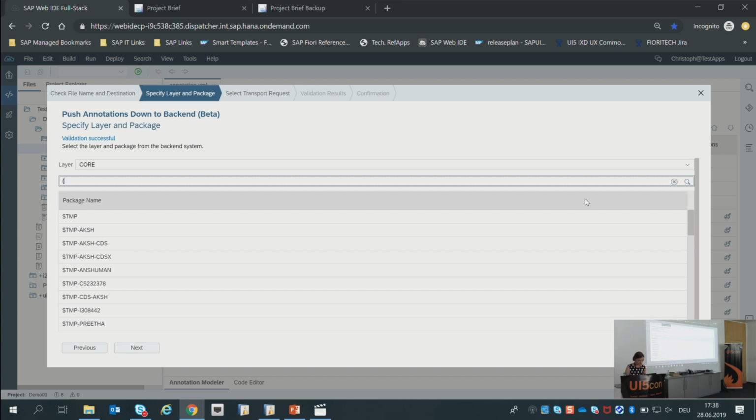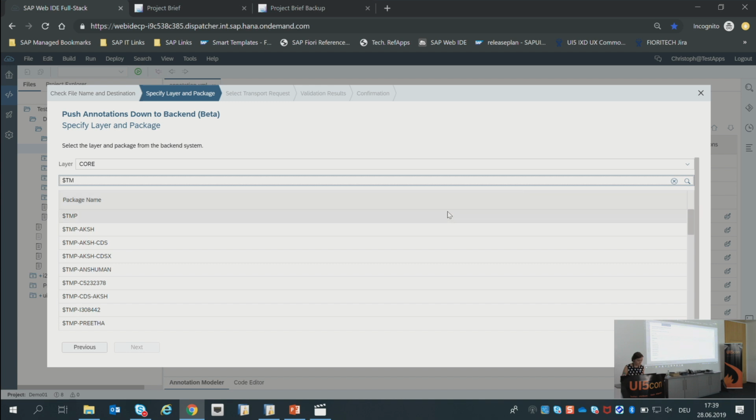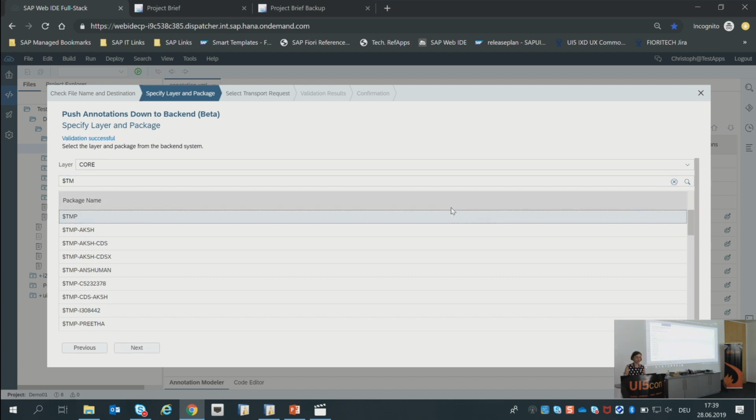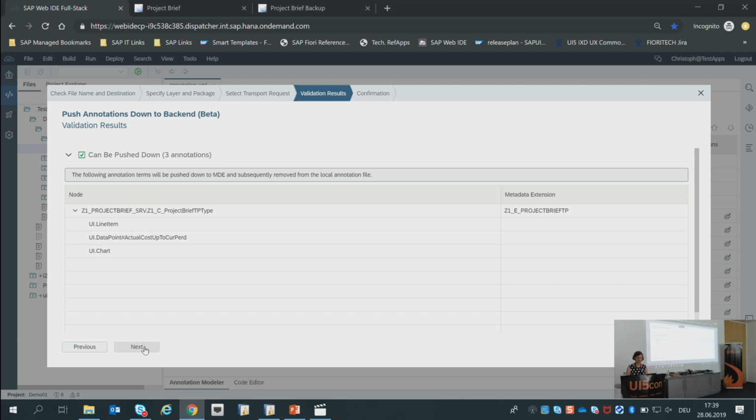So I will enter the $TMP again, if I find it here. This is a local package. If you select a non-local package, then you would need to select a transport request in the next step. But as that's a local package, a transport request is not needed, so the wizard will just skip this step.